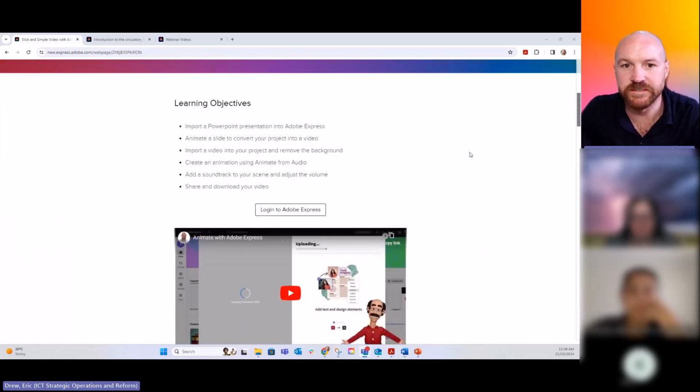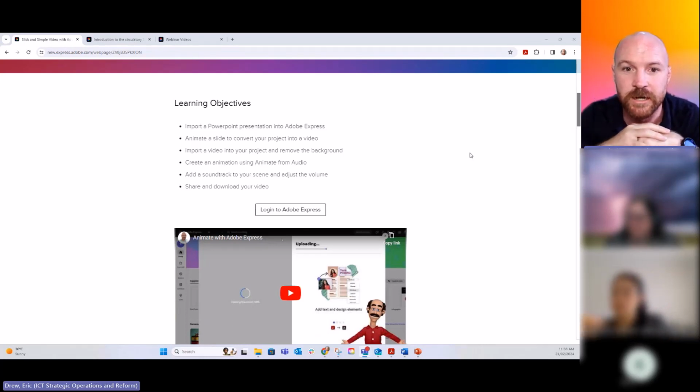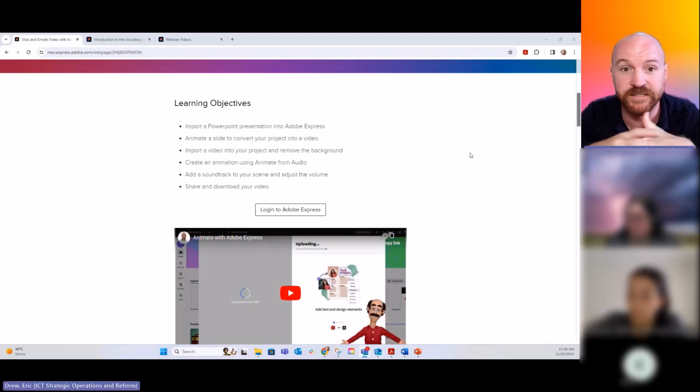So what we'll do is import a PowerPoint presentation into Adobe Express. Often you'll want students to do presentations over PowerPoints, or that's how they'll want to present. So we'll show you how to do that and make that a video. Then that slide can be animatable and it gets converted into a video project.